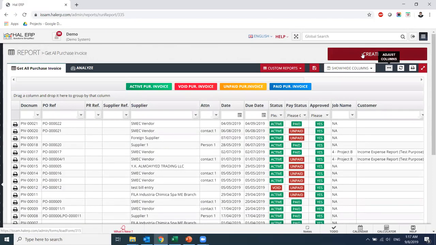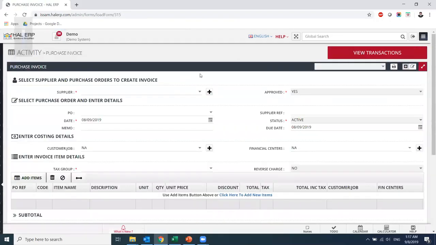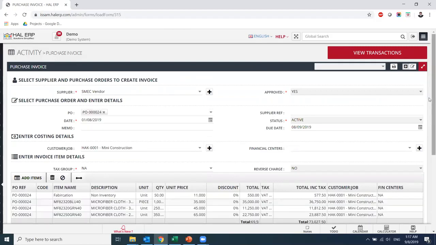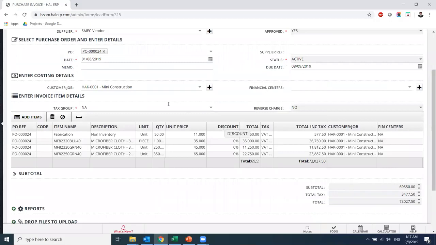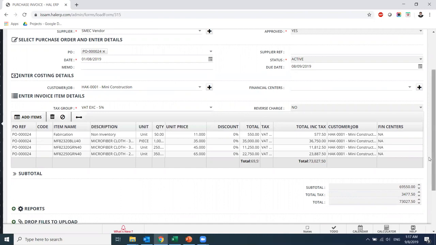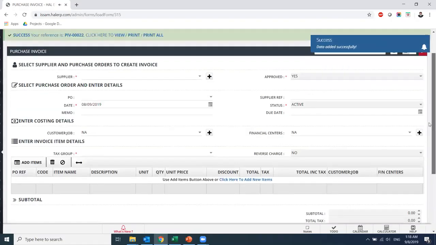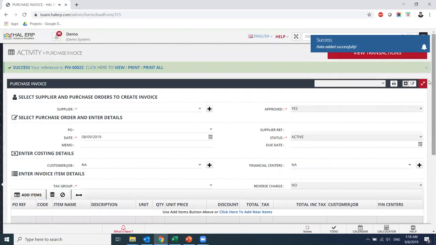Click on go to purchase invoice, then click on create new. Once you click on create new, select the supplier, sorry, select the snack vendor because you want to do the payment. Let's select the PO. So the customer job has automatically appeared, and this is the tax. So we are invoicing this PO. Once you invoice, the accounts payable gets hit because we need to pay this to the vendor from whom we have purchased this material.